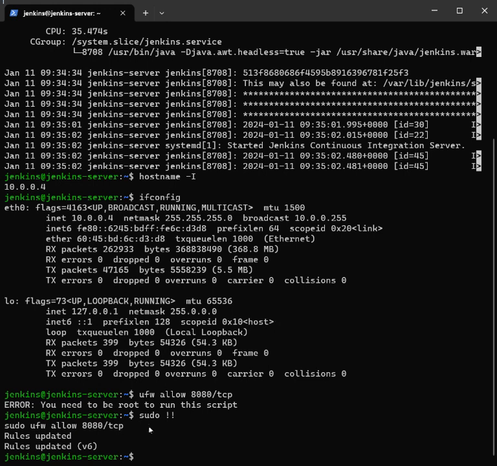By default, Jenkins runs on port 8080. So you type sudo ufw allow 8080/tcp to allow inbound traffic to your Jenkins server.